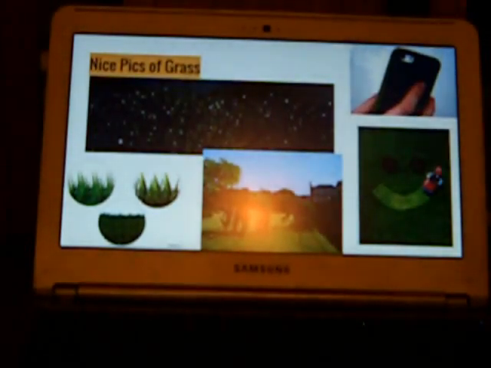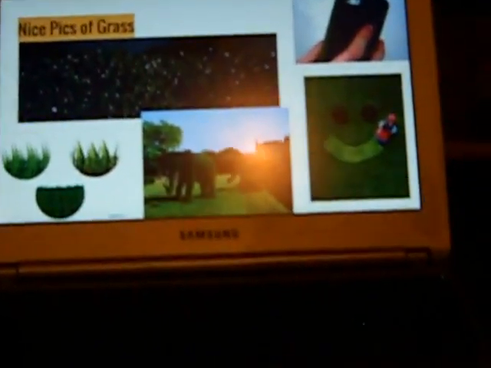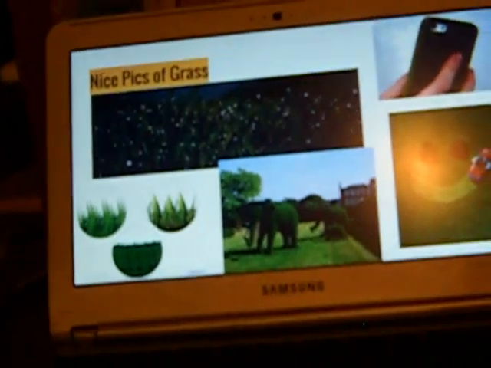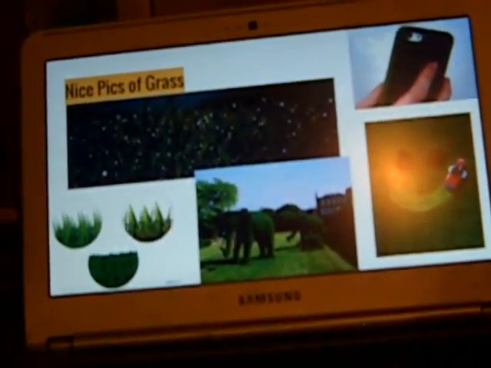And here are some nice pictures of grass. If you can see, I'll move the camera just a little bit, there we go. You can see the nice picture of some grass things there. And here are my citations.